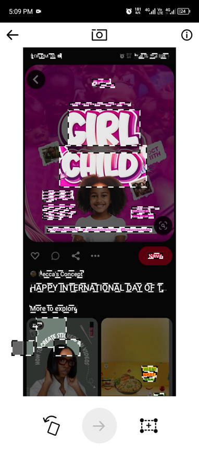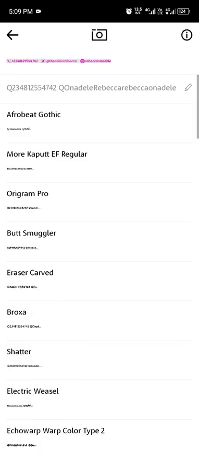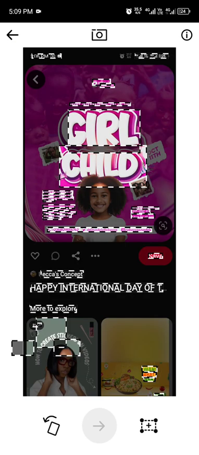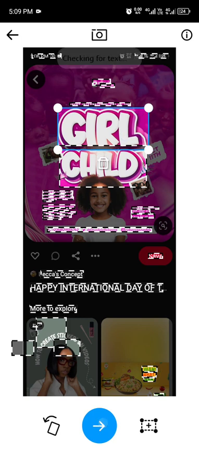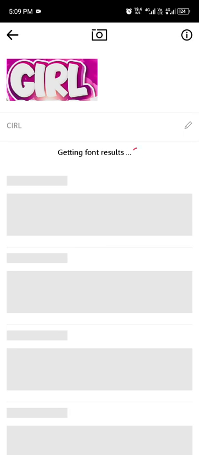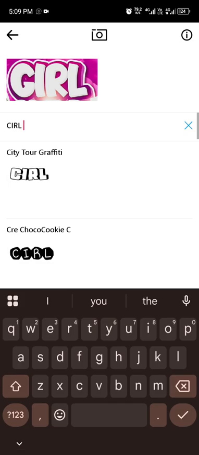Let's select this. Okay, so we're just going to wait for it to load. Okay, so it's giving us lots of different fonts here. I want to select something legible, something very legible for everybody to see. Okay, let's work with this girl. Let's correct the word here. Click on this pen. Click on girl.